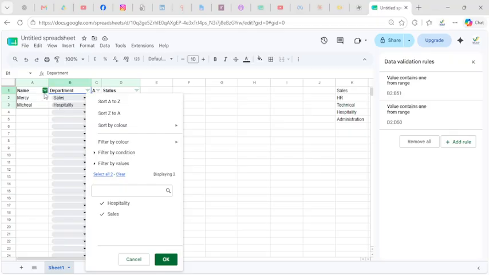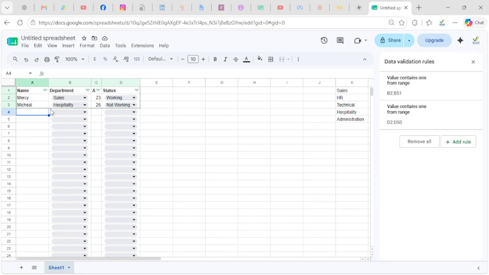Now sorting means rearranging information. Many people confuse sorting with filtering. It's a different thing. So sorting means rearranging information. Now we have names, like you can see Mercy, Michael. Let me add another name again. Let me add Zainab.